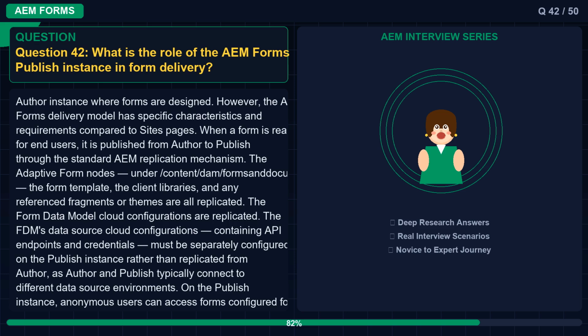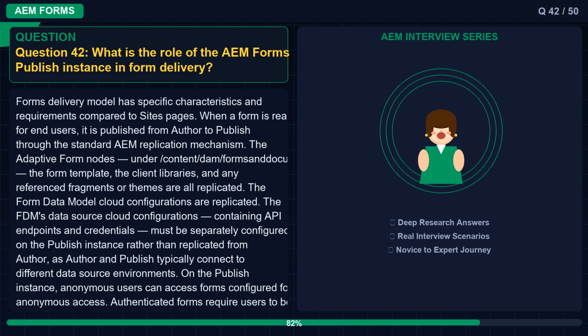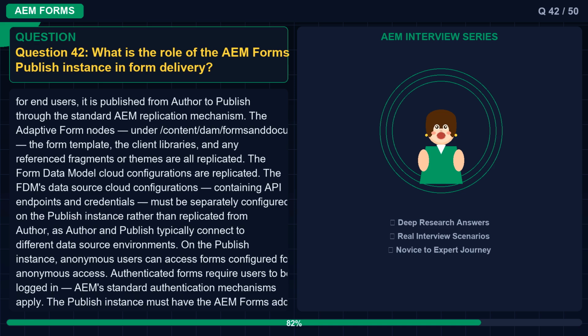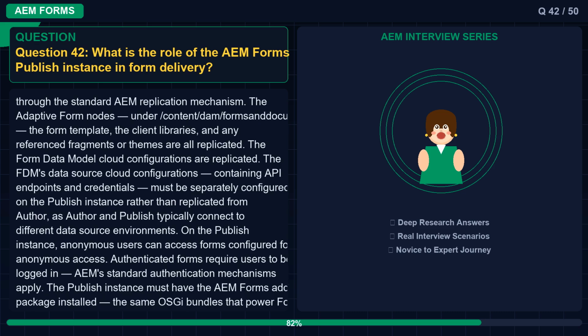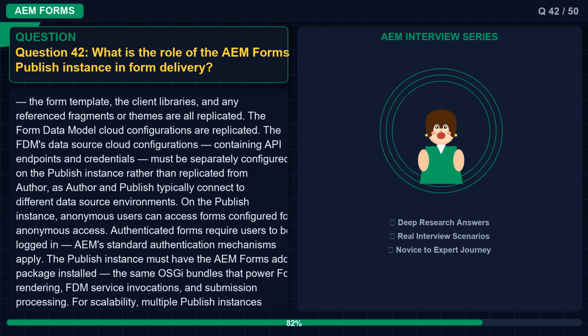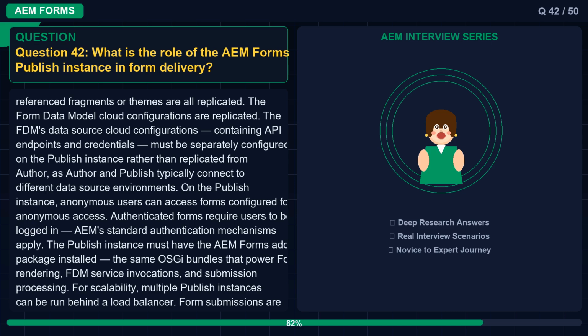When a form is ready for end users, it is published from author to publish through the standard AEM replication mechanism. The adaptive form nodes under /content/dam/formsanddocuments, the form template, the client libraries, and any referenced fragments or themes are all replicated. The form data model cloud configurations are replicated. The FDM's data source cloud configurations, containing API endpoints and credentials, must be separately configured on the publish instance rather than replicated from author, as author and publish typically connect to different data source environments.